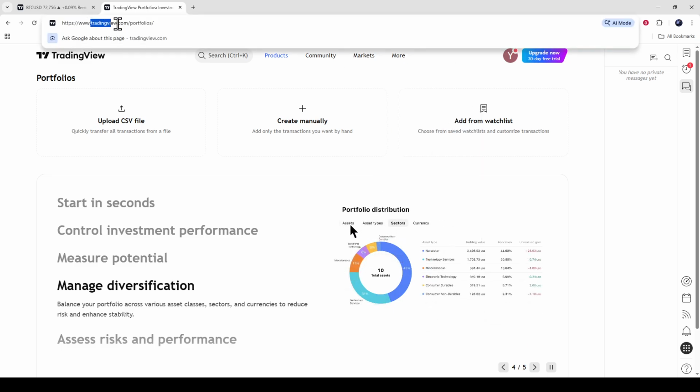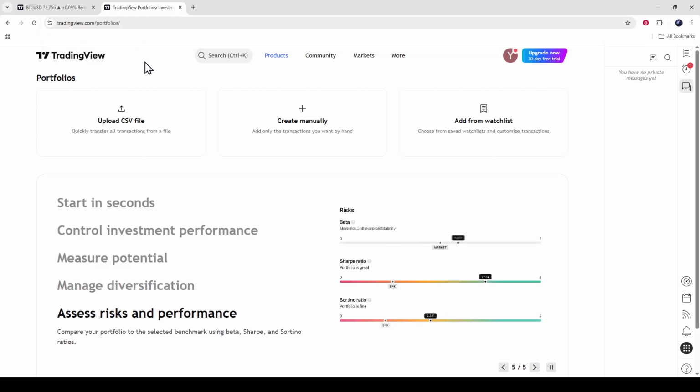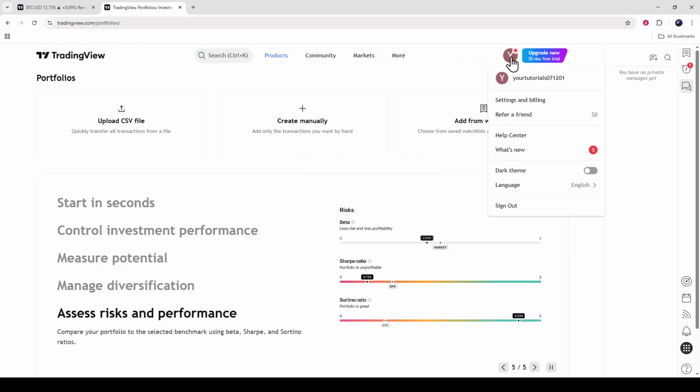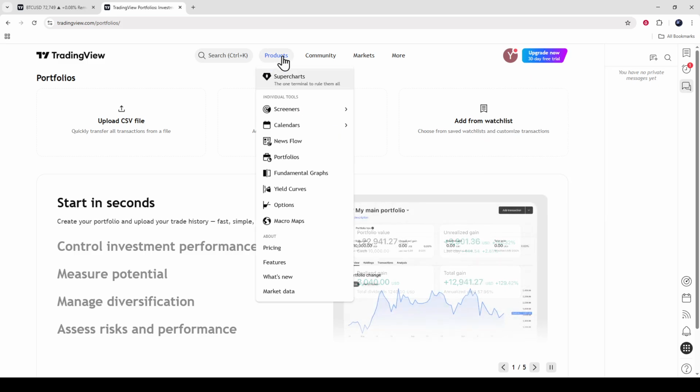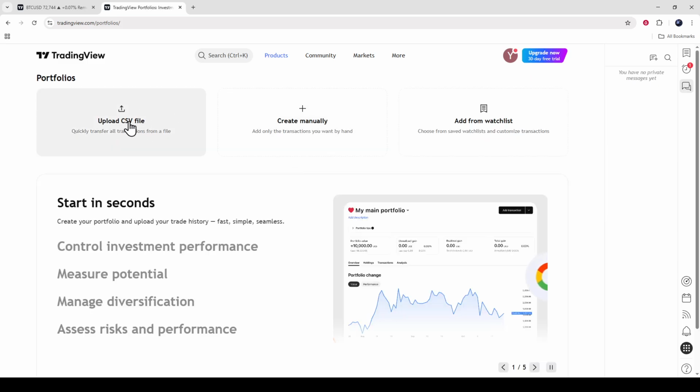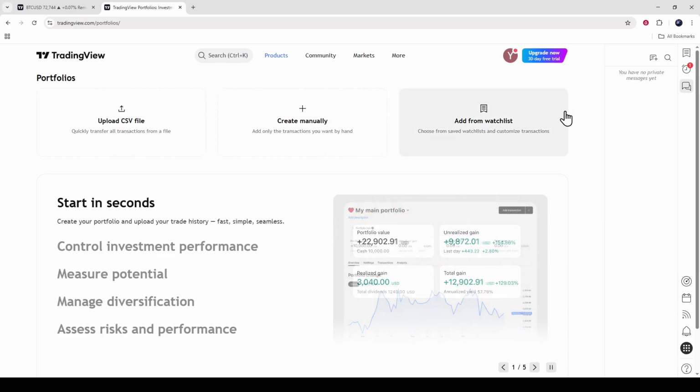Using a desktop browser makes navigation straightforward, and once you're signed in, look to the top right of the screen. Click your profile icon. This is the small avatar or initials that open your account menu. In that menu, select Portfolio. This takes you to the area where all your portfolios live. If you've never created one before, the page will be blank and ready for your first setup.